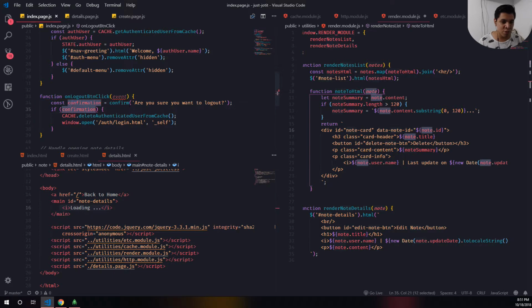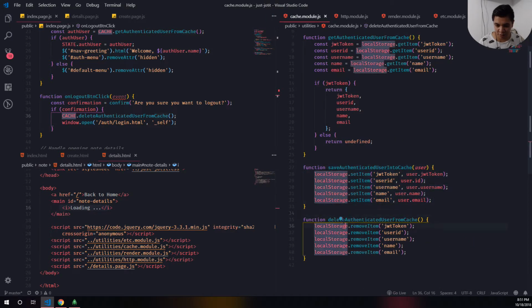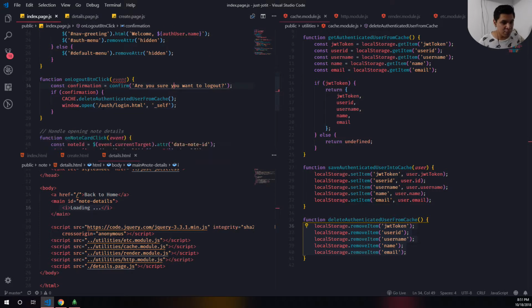So if the user confirms that they want to log out, then it calls the function delete authenticated user from cache, which basically just wipes out all their information from the cache. And then it just redirects them to login because, well, you're no longer on the home page, so I might as well take you out of the page and just go back to the login page. So yeah, that's pretty much it.